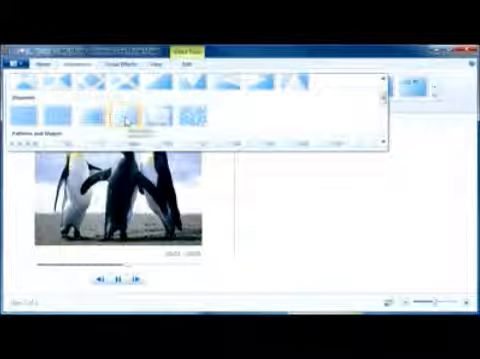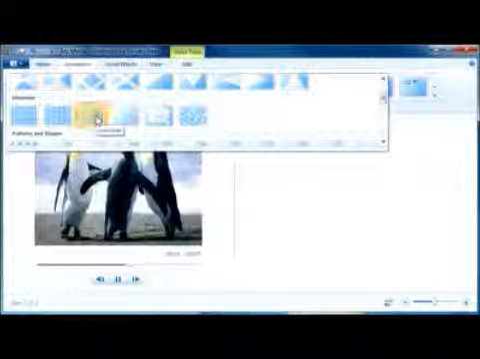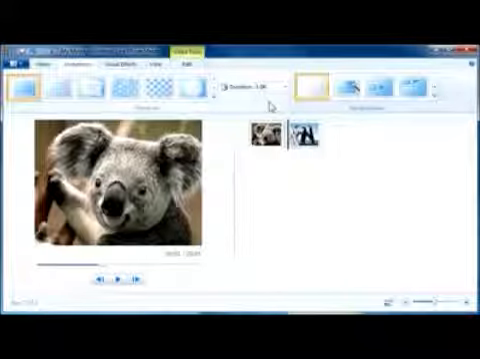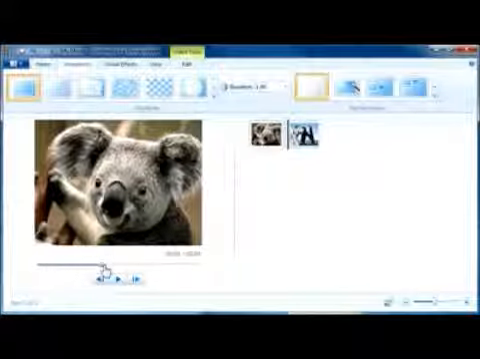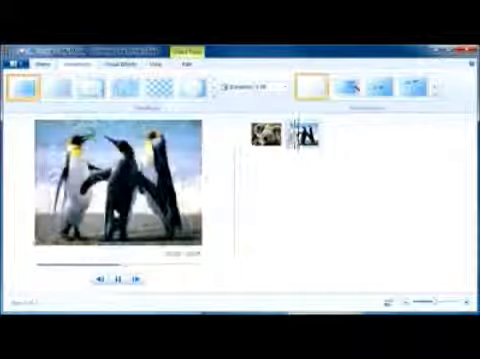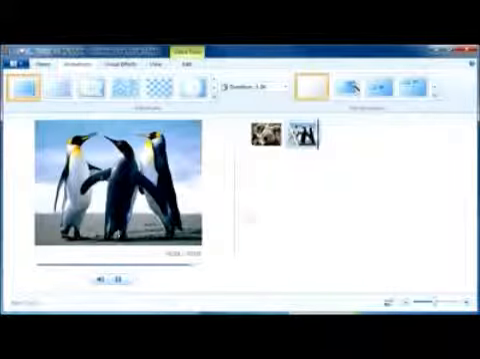When you hover over it, you'll notice it actually shows a preview of it, which is good. So I'll just do a simple fade here, like that, and it shows the duration. You can change it if you want, and I'm going to keep it at 1 second. So I'm going to rewind this again, hit play, and there's the dissolve. It's a nice, simple dissolve.